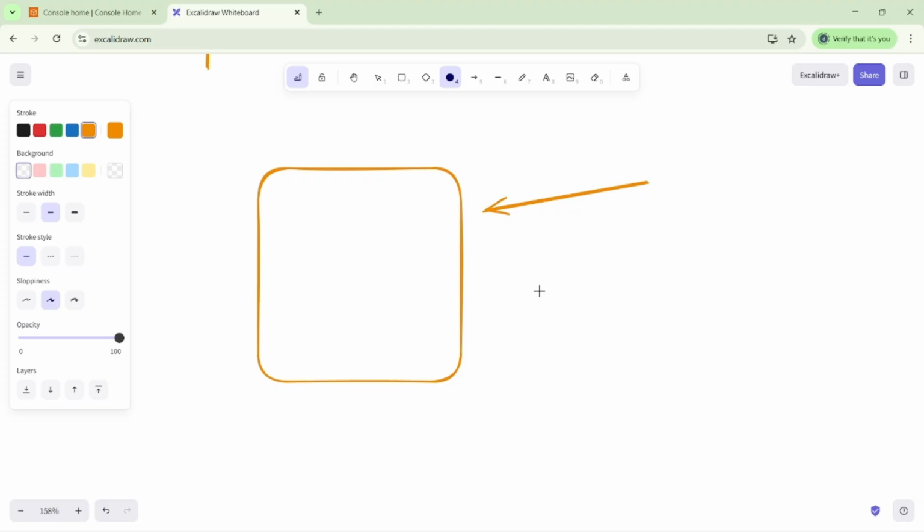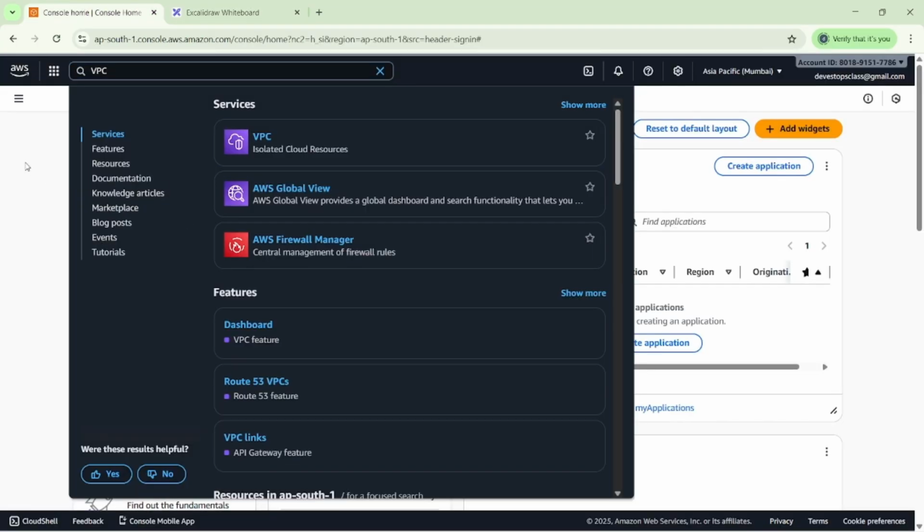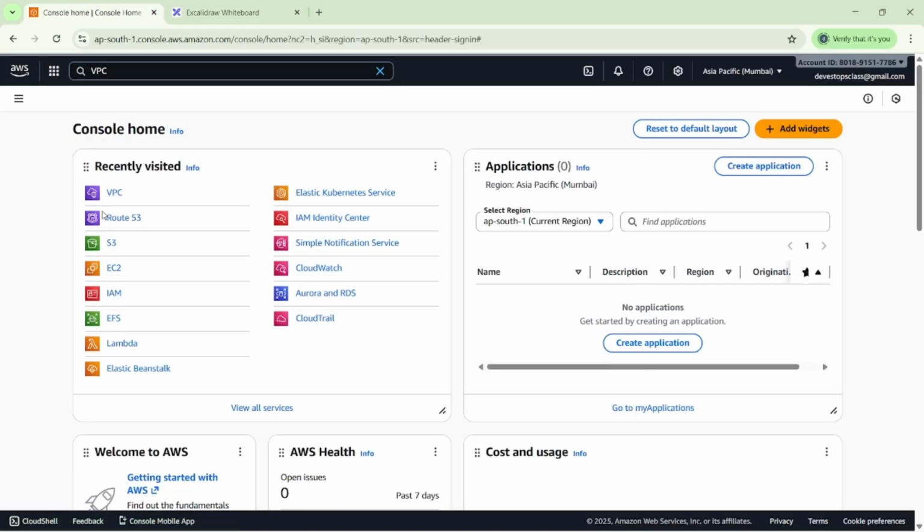VPC provides the virtual network environment for the AWS cloud resources. Everyone knows what AWS is: it is a cloud platform, and everyone can access our AWS account. Suppose we have companies like Wipro and Infosys. Every IT company is using some cloud platform, like GCP, Azure, or AWS.